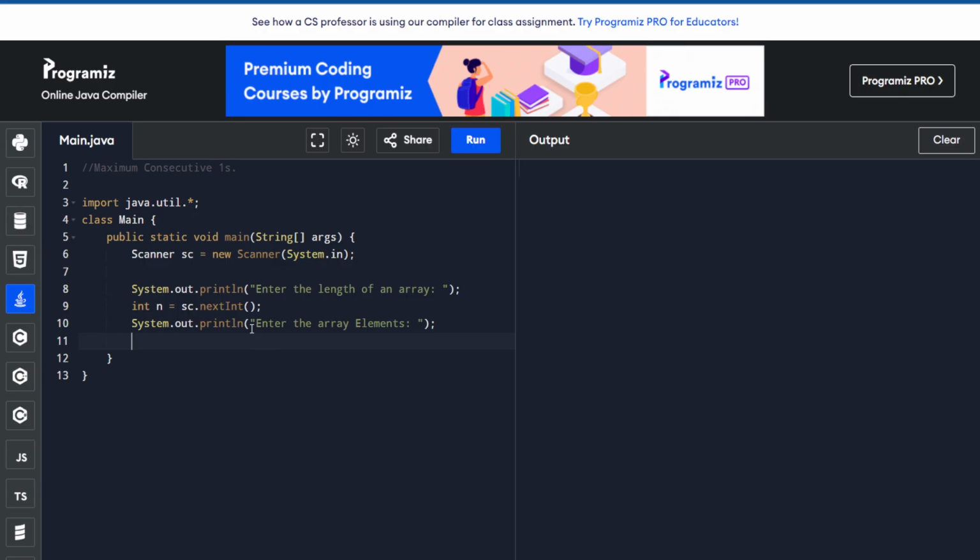Before that, we create one array: int arr is equal to new int, and here we pass the length of the array. As we earlier took the length as n, we pass it here. And here we write for int i is equal to 0, i less than n, i plus plus, and arr[i] is equal to sc.nextInt(). Whatever we get as user input, we store in the array.